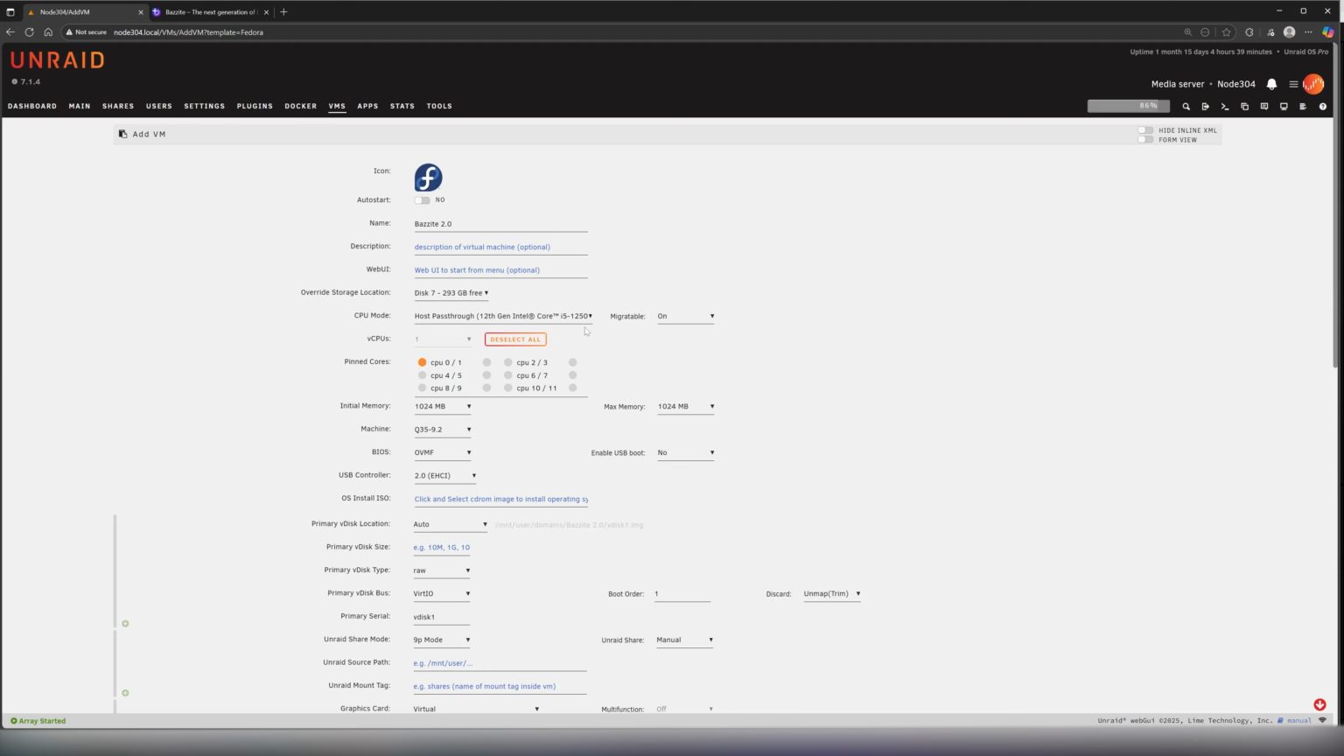For CPU mode, this is just our CPU being passed through. If you have more than one, then you can pick the one you need. We'll also leave migratable on, as that is the recommended setting. For the CPU, this will look different depending on your hardware. For my CPU, it's only 6 core, so these are represented by the left-hand side. The right-hand side are the hyperthreads.